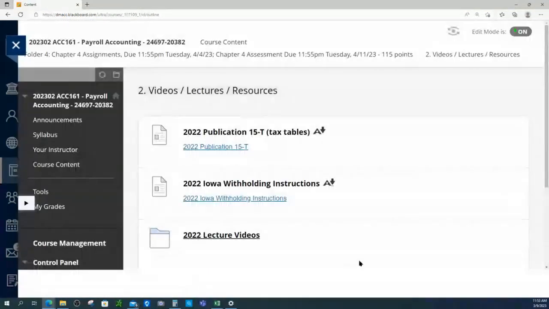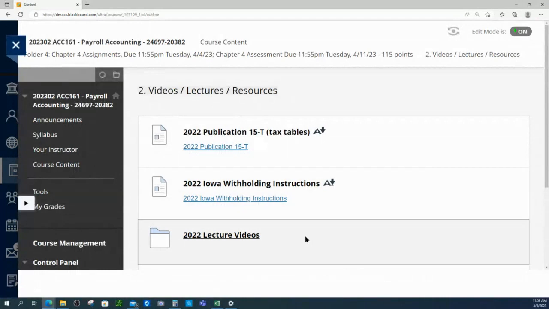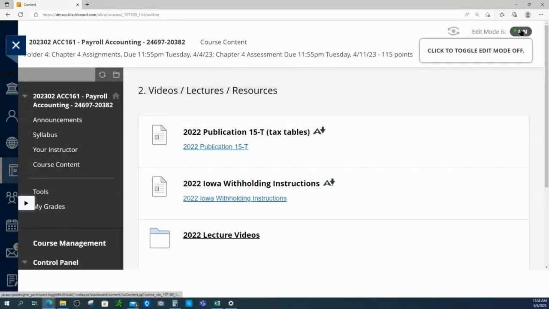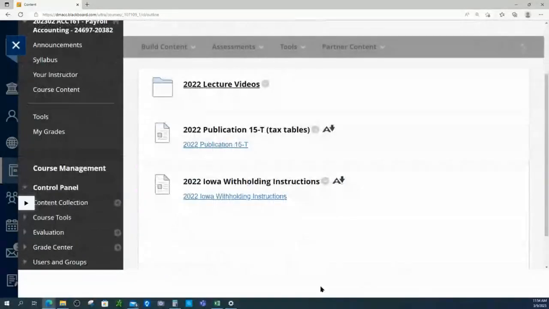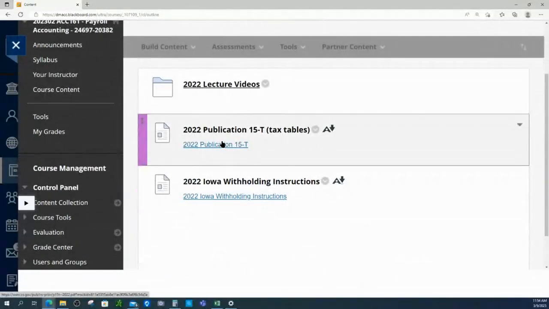So one of the things that I want to point out, other than the lecture videos, which I'm actually going to move up here, I like it better at the top, are these tables. These are the items I mentioned when I said the tables have changed from last year. These are the tables from this year. So these are the tables that you want to use for your homework.